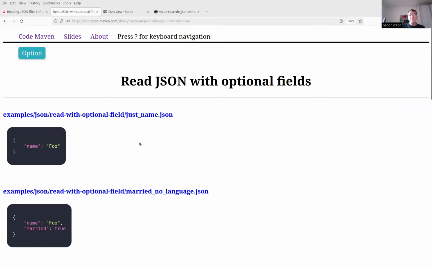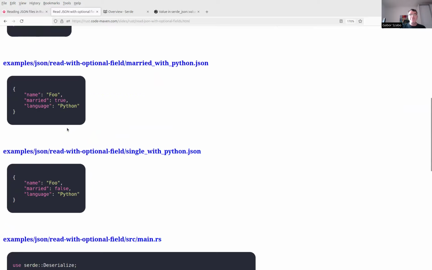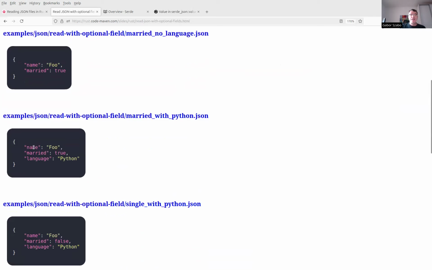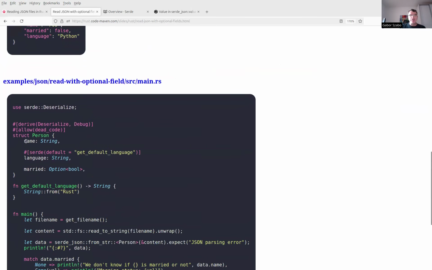So what if I would like to have some optional fields? Here I have a couple of different versions of JSON. One has a name field, one has a name and married field, one has a name, married and language field, and so on. And this is true and false. And what I did here is I said, okay, the name field must be a string, and it's basically required. The language field has a default language, which is Rust. And the married field is an Option, so it's going to be optional.